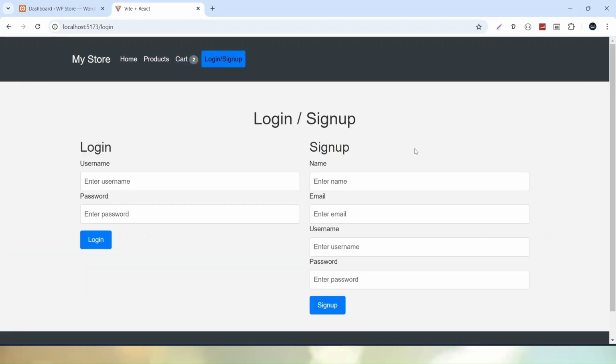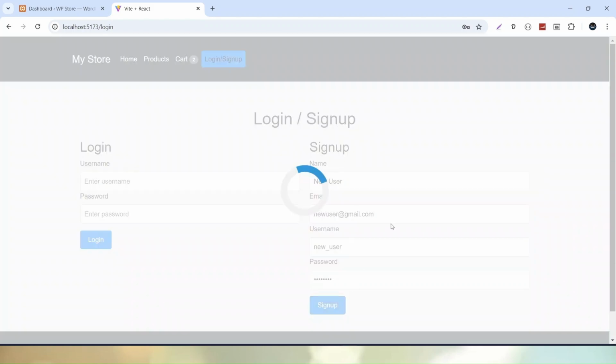So here we have the process which is asking for login if an account already exists, otherwise we have to create a new account. So what I will do is create a new account here. Let's call it new user, email, let's say newuser@gmail.com, new underscore user. And here, let's say the password is 1 to 8. So I will copy this username and click on the sign up button.